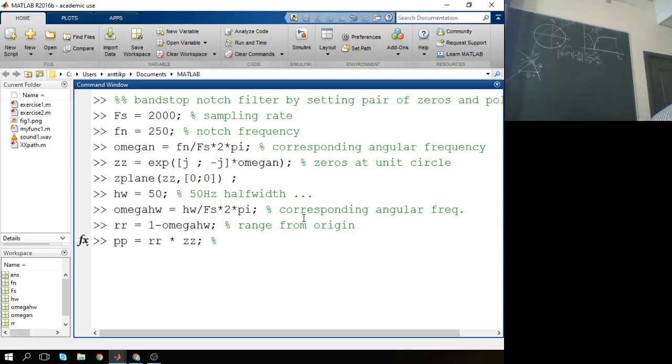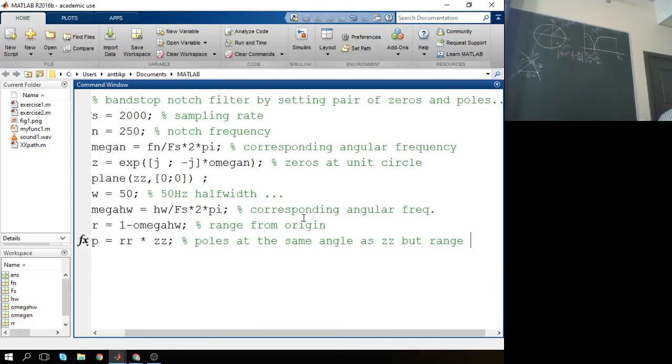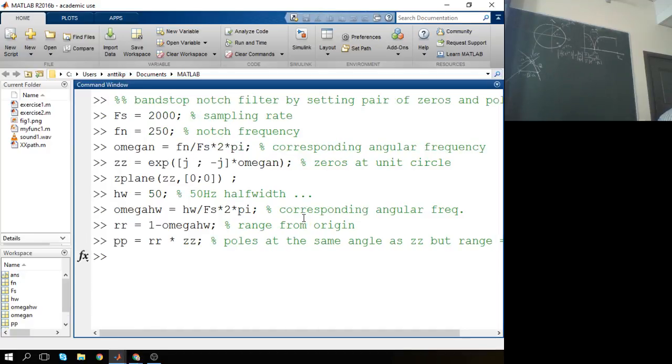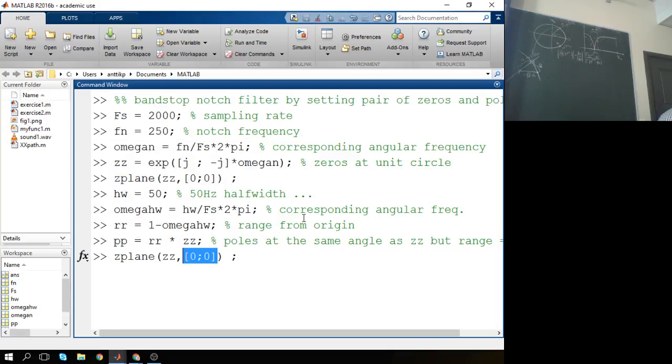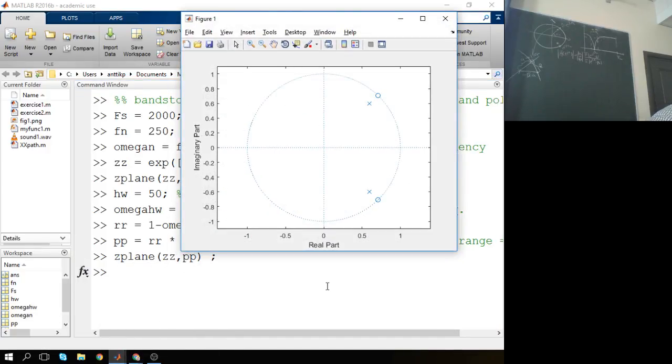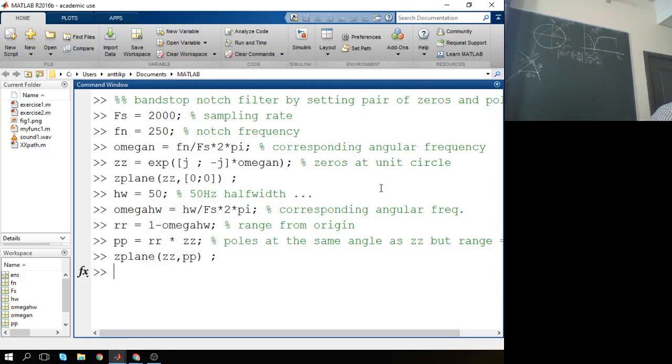All right, so the poles are at the same angle as Z, but the range equals 1 minus A. There. And this would look like, where did it go? There. Okay. Looks somewhat similar to my drawing there. Sometimes I get lucky. Okay.